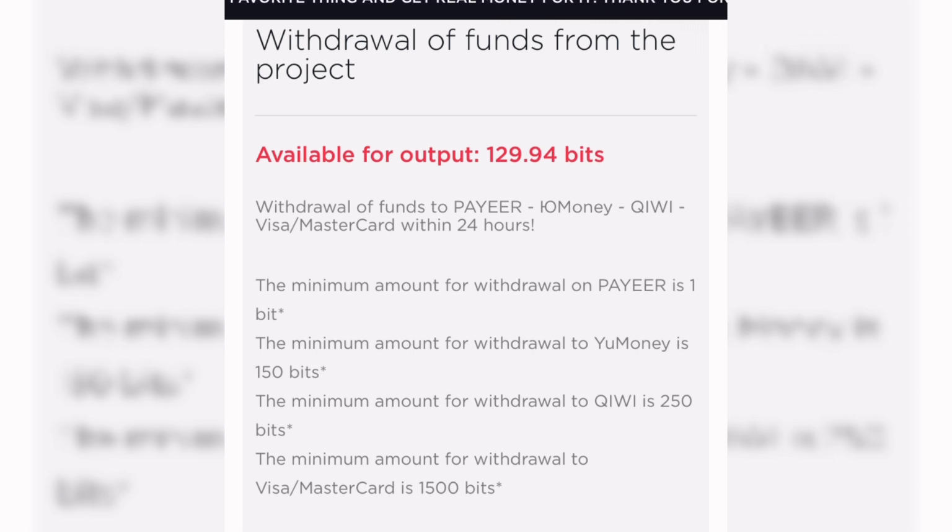So you can see right now that available for output is 129.94 bits. That is what I have in my balance. And you can see that the withdrawal of funds to payer. So these are the several ways you can use to place withdrawal on this website. You can use your payer, your U-Money, and your QE. Also, you can use your Visa, MasterCard, but I will advise you use your payer to place withdrawal on this website, which we'll be doing right now.